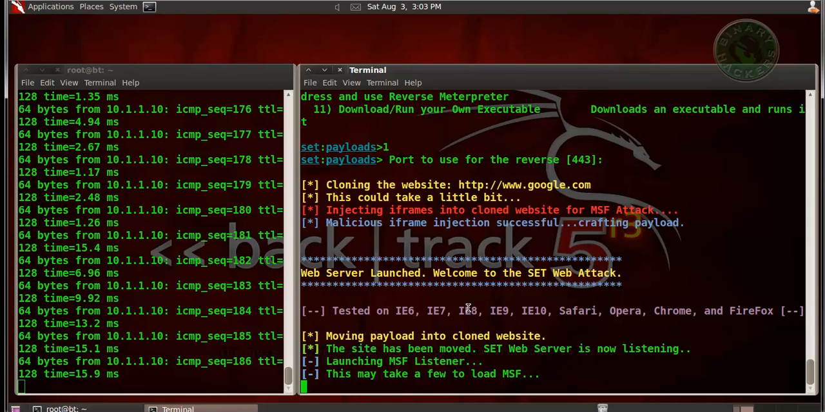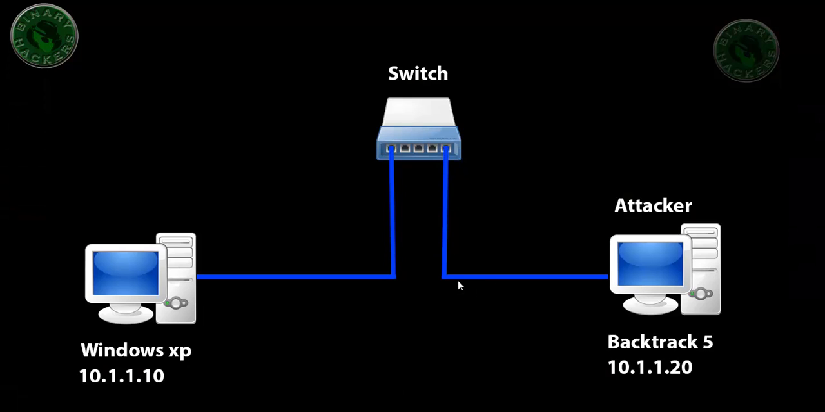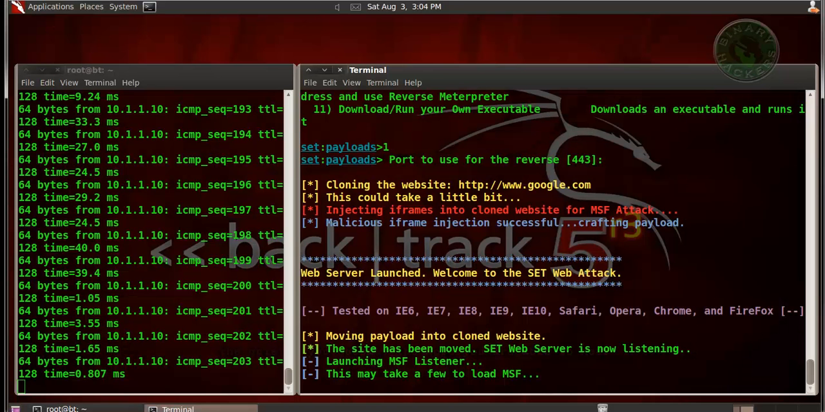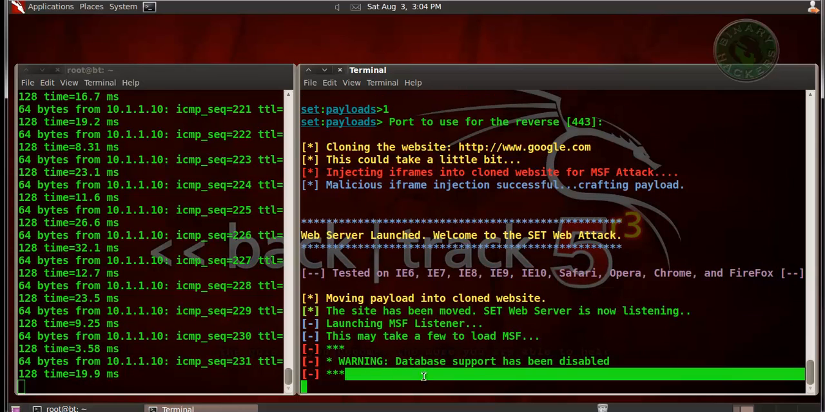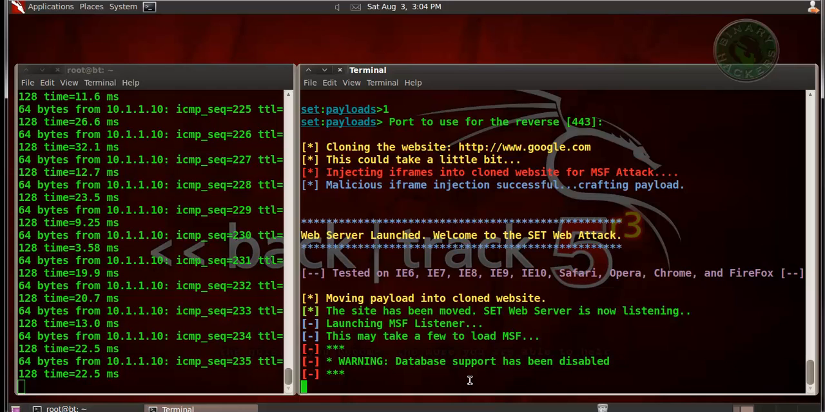Now it's starting. See, it's saying that it is cloning the website google.com, but don't worry, because I am not using an internet connection. This is my setup for the attack machine. This is the setup of the LAN, no internet connection here. It's moving a payload into the cloned website. So this may take a few minutes. This social engineering toolkit attack is tested on all browsers: Internet Explorer, Safari, Opera, Chrome and Firefox. So just wait for 1 or 2 minutes.